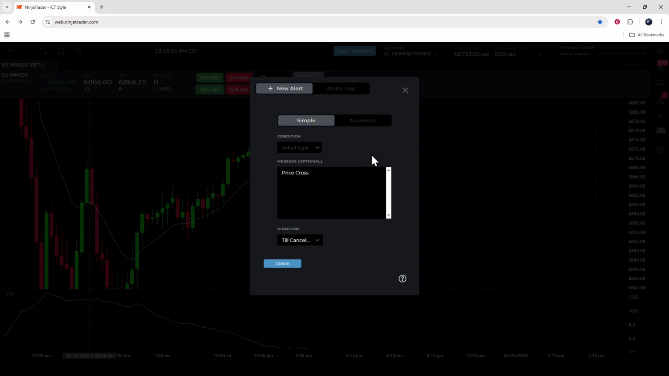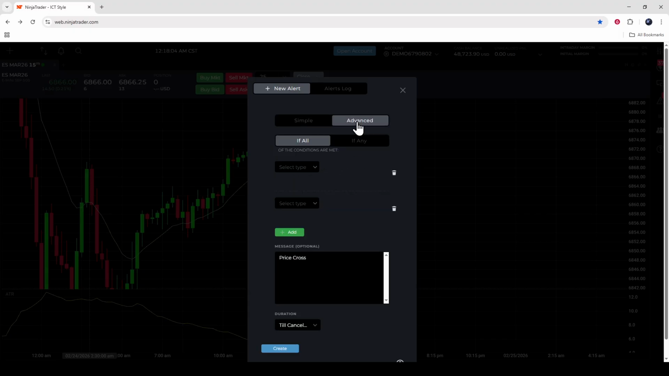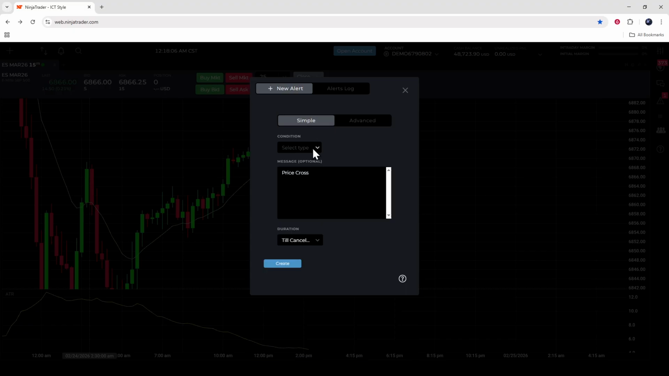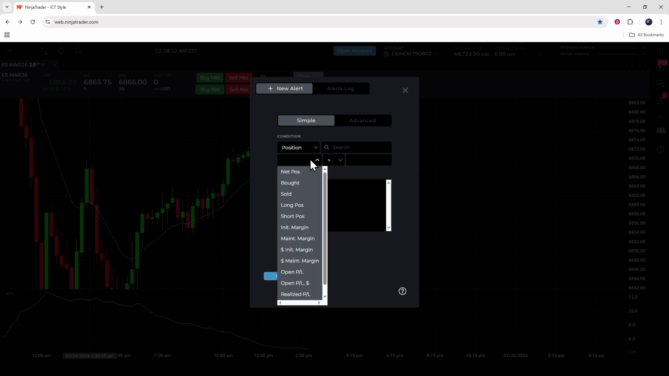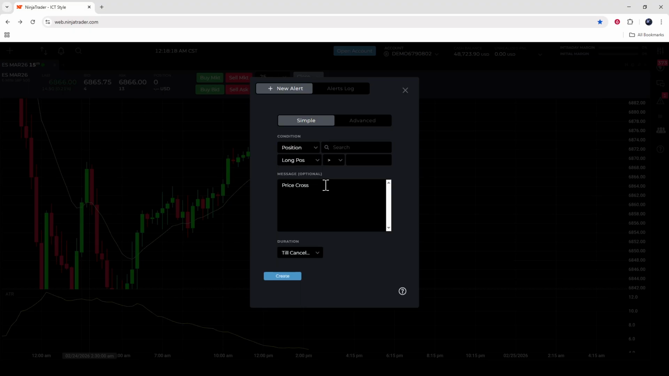Now define the condition. Start with the left side. This tells NinjaTrader what to monitor. So click the left selector and choose the source. For example, price, then last if you want the most recent traded price. If you prefer to monitor an indicator, select the indicator from the list instead. The left side is the live data stream the alert will watch.